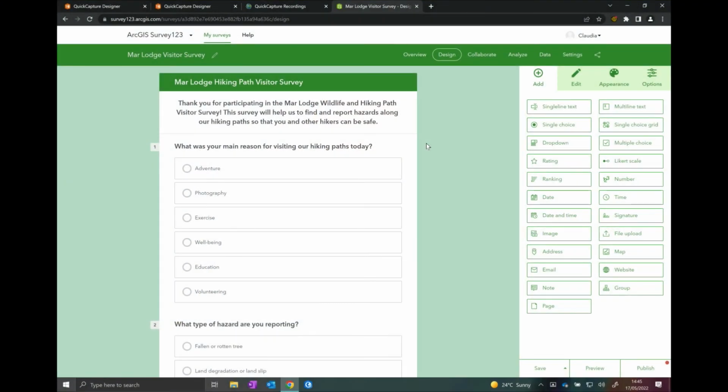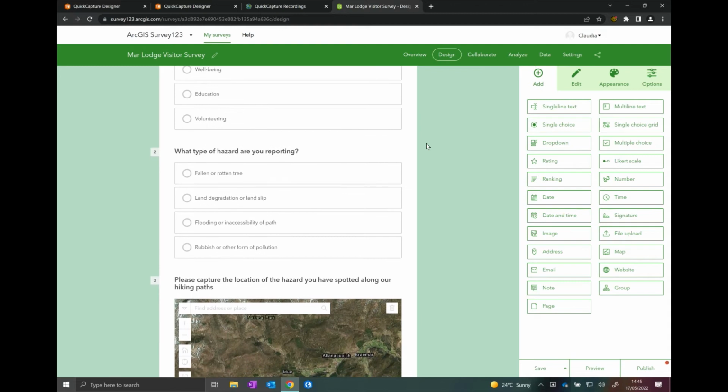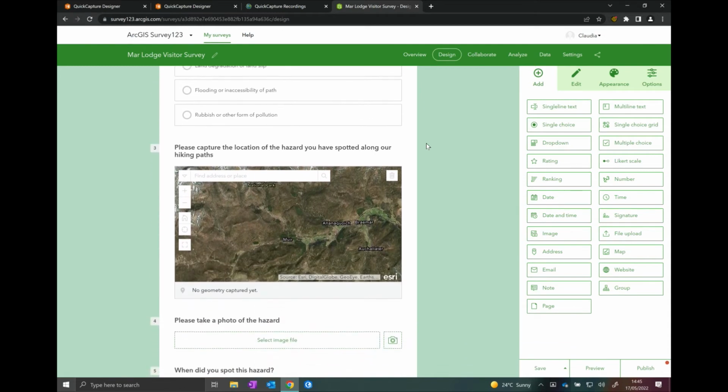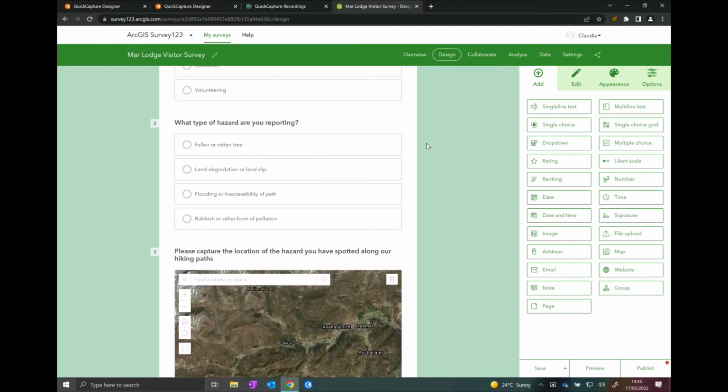So let's open up Survey123. As you can see here, we've already started to piece together a survey with some basic questions such as their reason for visiting today, the type of hazard they're reporting, as well as its location and image and the date. You'll also notice that most of these questions are using a different format. This is to provide the easiest and quickest way to capture all of the details of this hazard.